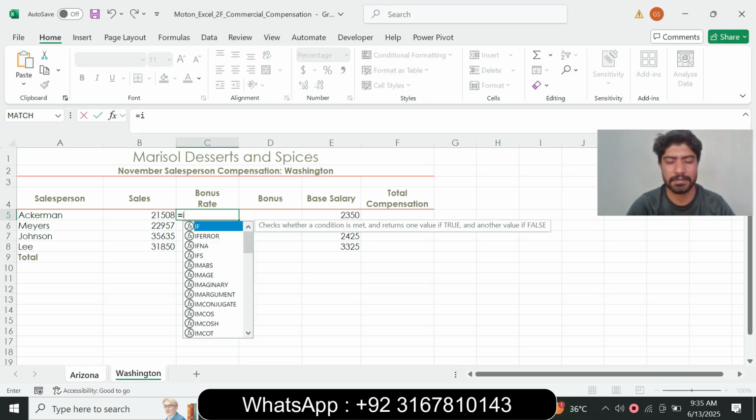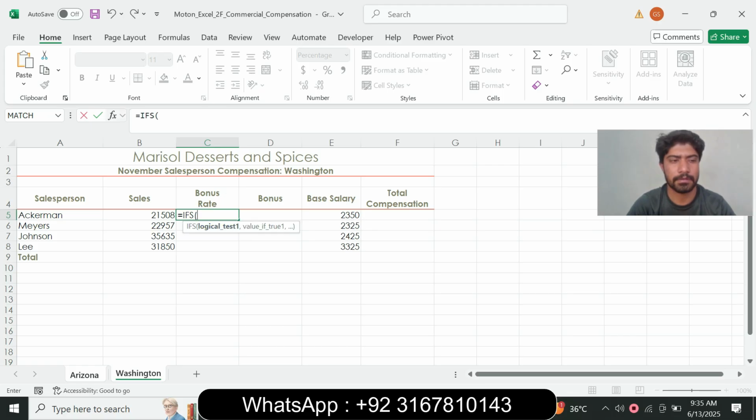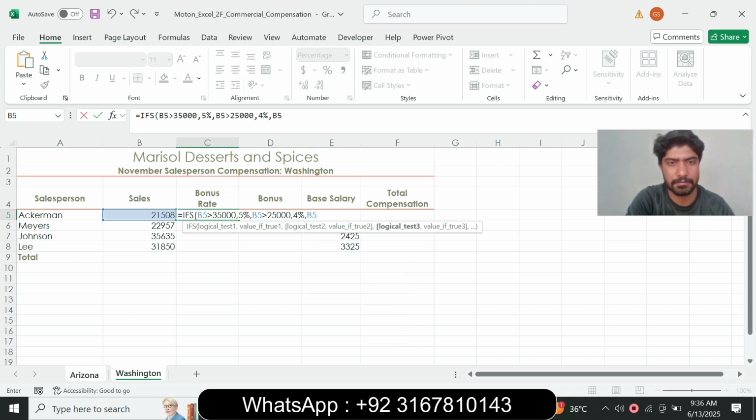Type equal to, type the IF function, and next B5 greater than 35,000, type comma and type 5 percent, type comma, and B5 greater than 25,000, type comma and 4 percent, type comma, and B5 greater than 0, comma and 2 percent, close the bracket and press enter.